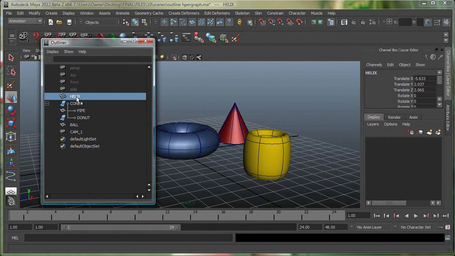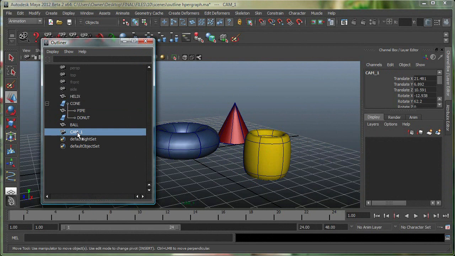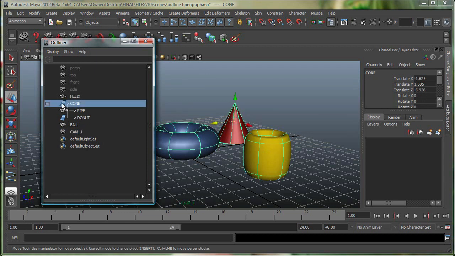I can even double-click, let's say, on the helix name right here. I can rename it right here. I see some of my cameras and also one of the new cameras I made, camera_1. Also, something to note is everything has got its own icon, so this is a NURBS object. I can tell that just by looking at the icon. Here's a camera icon, and so on.